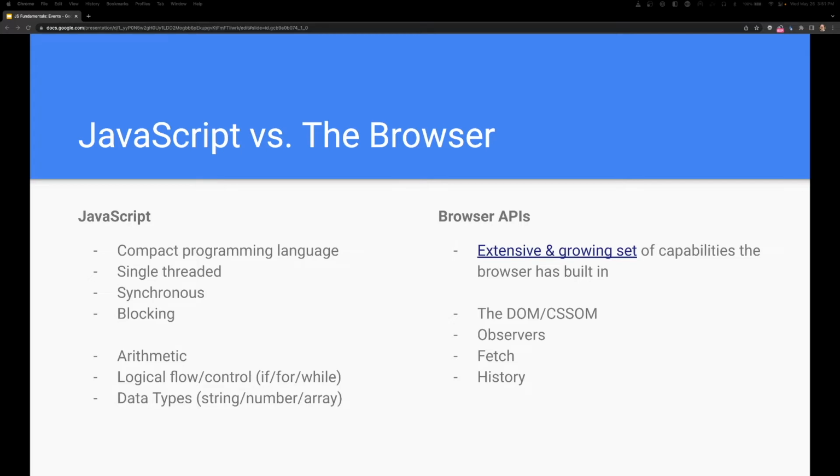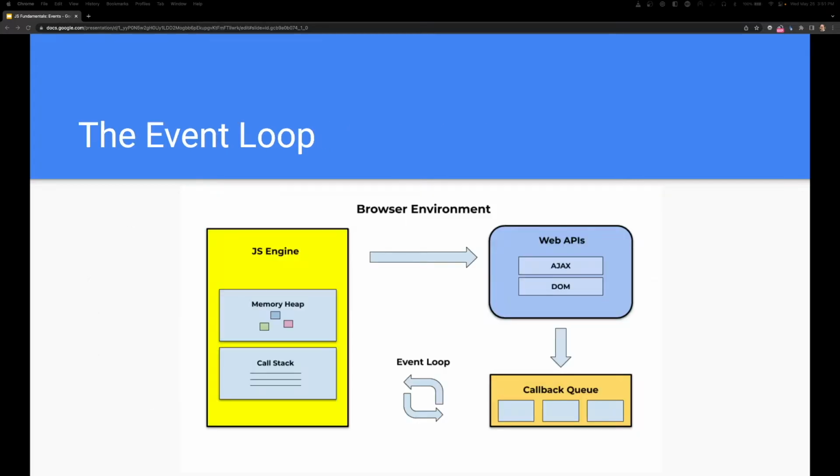So how do these two interact? Well, we have this thing called the event loop, and it's kind of complex, but I want to try to break it down to something a little bit simpler. Ignore the memory heap piece that we have on the screen right now. That's not relevant to this talk at all.